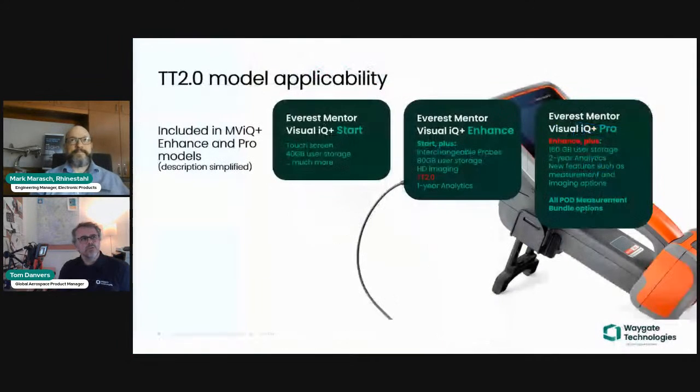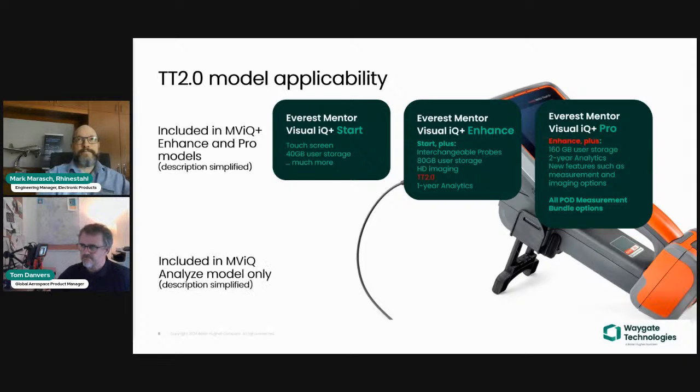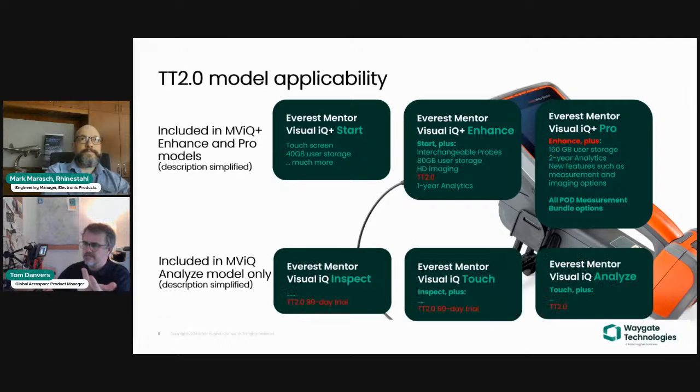So, which models does Turning Tool 2.0 apply to? For the MViQ Plus, you see here the three models that we have. There's the Start model, the Enhance, and the Pro model. TT 2.0 is included on Enhance and Pro. It can be purchased as an extra for the Start model. And as you'll be familiar, the outgoing MViQ model, there is the Inspect, Touch, and Analyze, these three models.